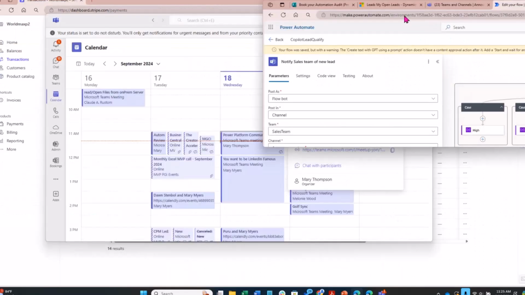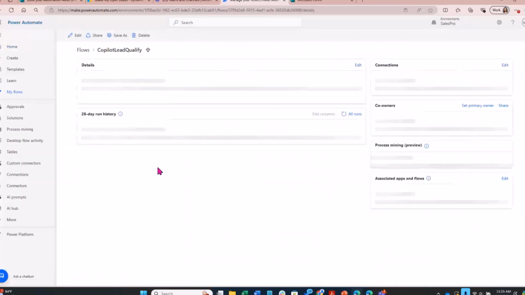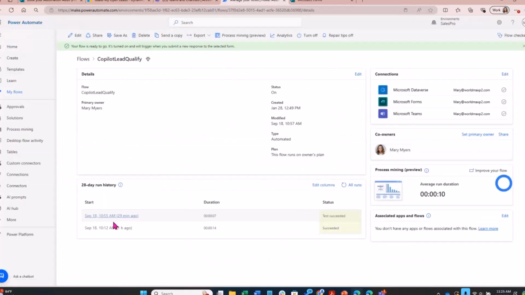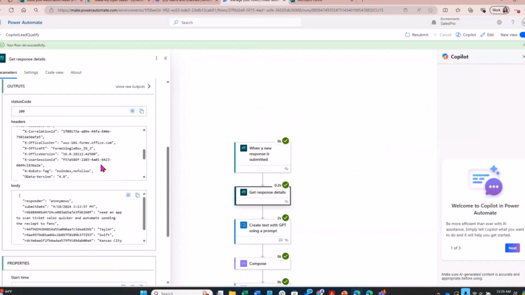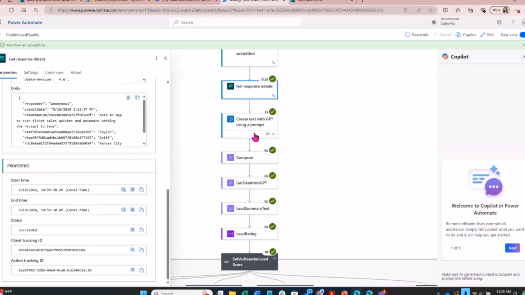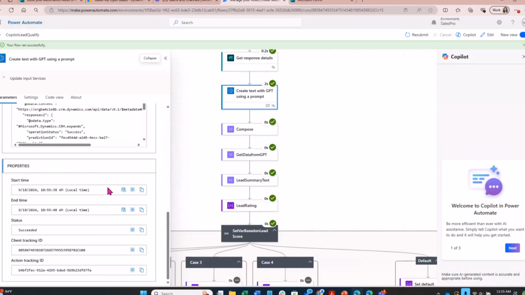So I ran this flow, and let me go back just 2 seconds, and then I'll call it quits here, just so that you can see how this looked. So we ran this flow. It got the response details, which I'm sure many of us are used to. Then I had this prompt, and it went ahead and read this out.